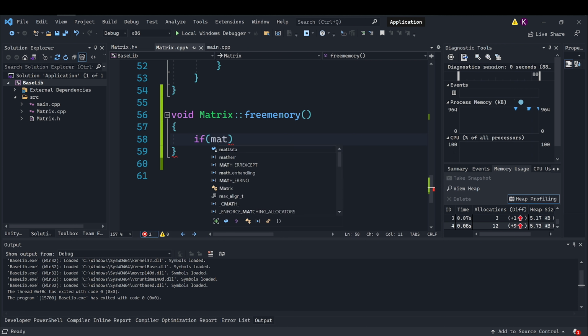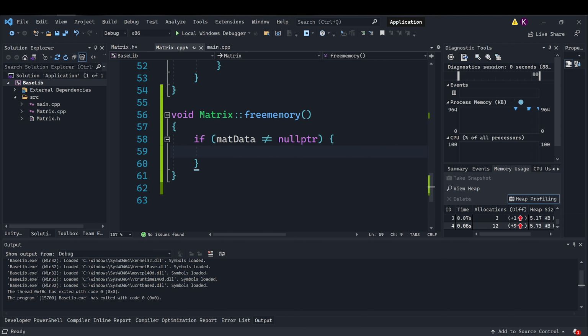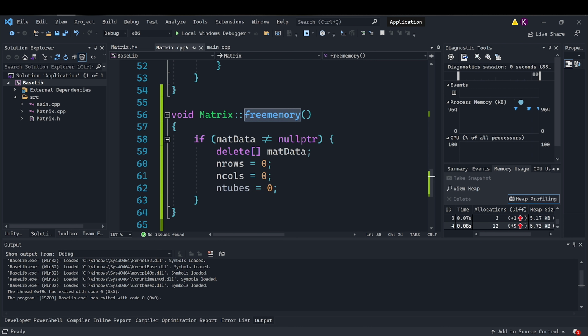So if the mat data is not equal to a null pointer, that means we have allocated memory. To delete the data on the heap, we need to use the delete keyword with square brackets, which means that we are deleting an array on the heap. We also need to set the dimensions of the matrix to zeros, since there is no data, meaning there is no matrix dimension. Now with our memory deallocated and our matrix reset, all we need to do is call this function in the destructor.